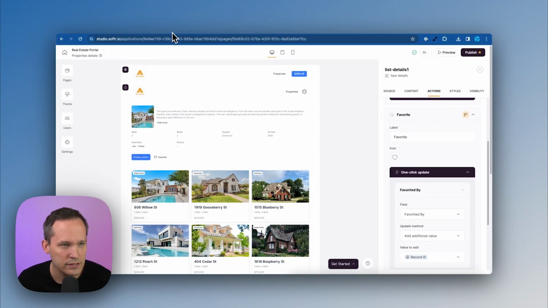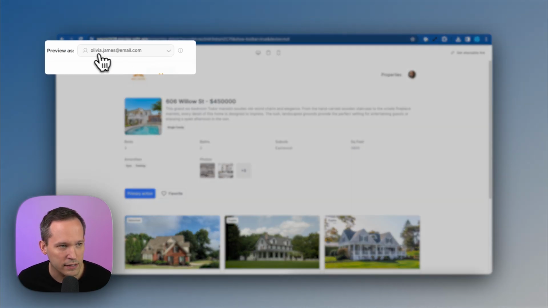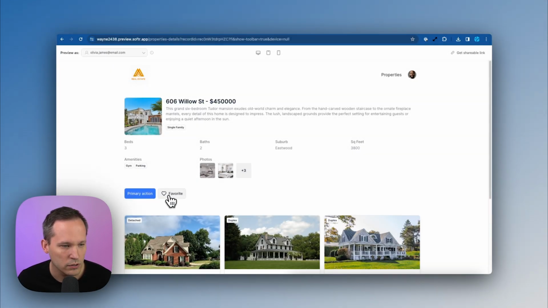So let's see what this looks like in our preview. Let's refresh to get those latest changes. Okay, and right now I'm logged in as this Olivia, and we'll click to favorite it.